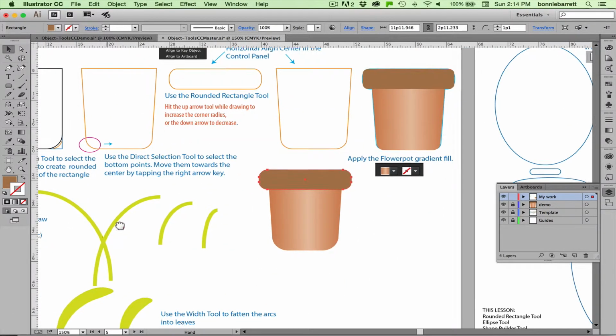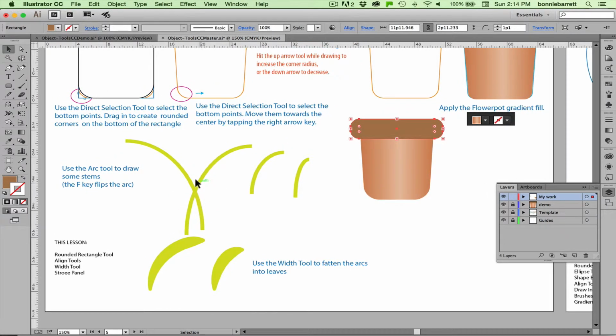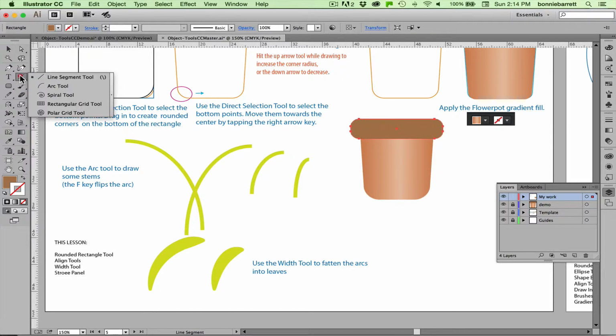Now we're going to draw the stems. And here we get to play with a relatively new tool in Illustrator called the Width Tool, which I just love to work with. So let's go back to the Arc Tool, which we used in the Heart tutorial, if you were with us for that one.